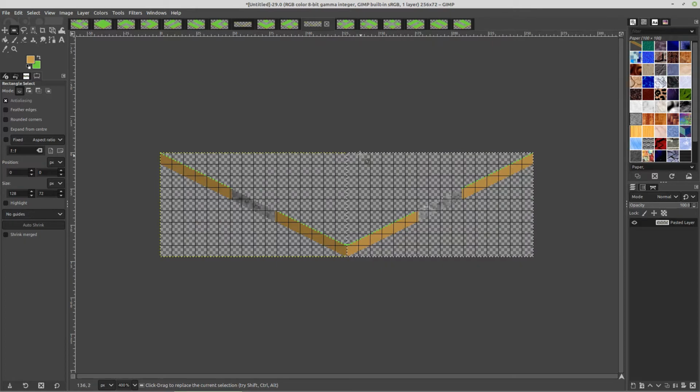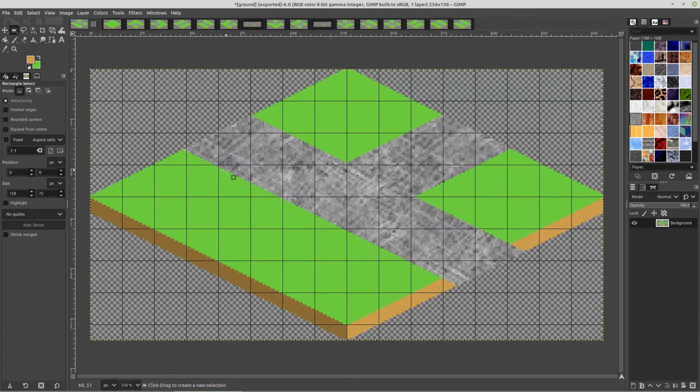Then on this one, well, that side is already selected because of a previous panel I worked on, so I'll just copy that, paste it in, and drop it into place. We want to watch that we're getting it into the right place so we don't change our tile size.